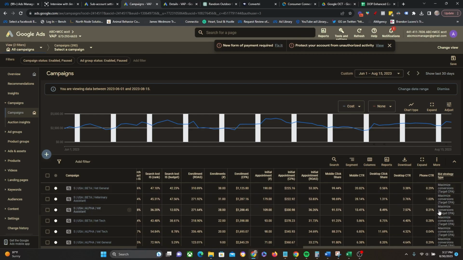I didn't anticipate this audience doing a lot of phone calls, but what is interesting is that this one actually has a 1% phone CTR, which is certainly higher than I expected. These other ones are more in line with what I anticipated. So this tells me, hey, maybe I need to go look at this campaign. What is different about this one in comparison to the other ones, and is there anything I can do as a result to increase the phone CTR?